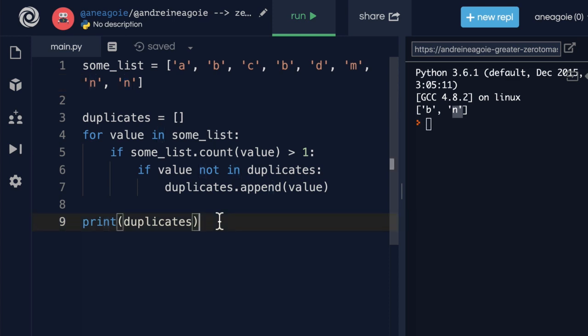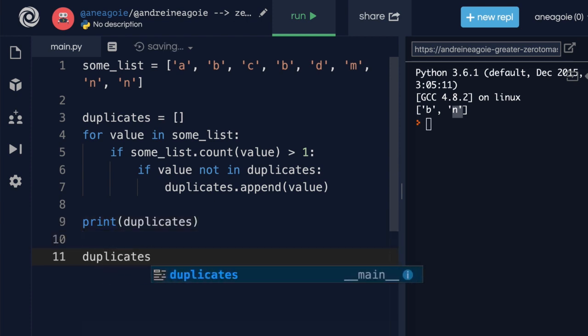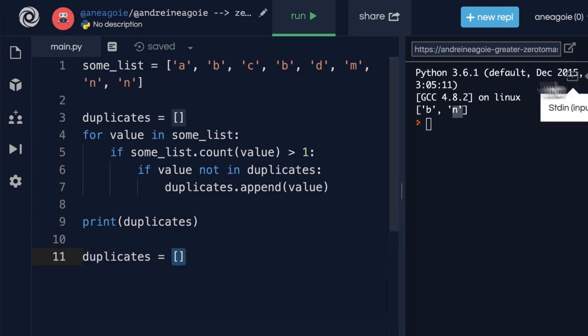Now, this is going to be a tough one. Using what you learned about comprehensions, is there a way to do this neater? For example, I want you to say duplicates like this and create a comprehension in here that returns this exact same answer, b and n. So that if I print duplicates just in one line, I can find the duplicates.